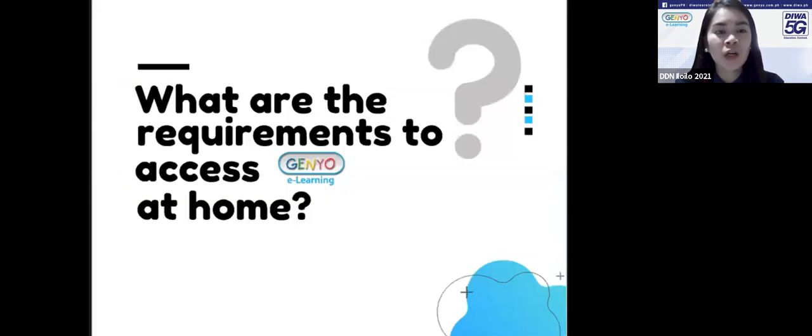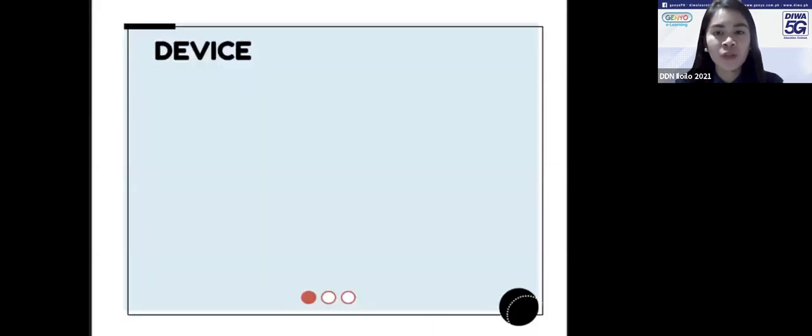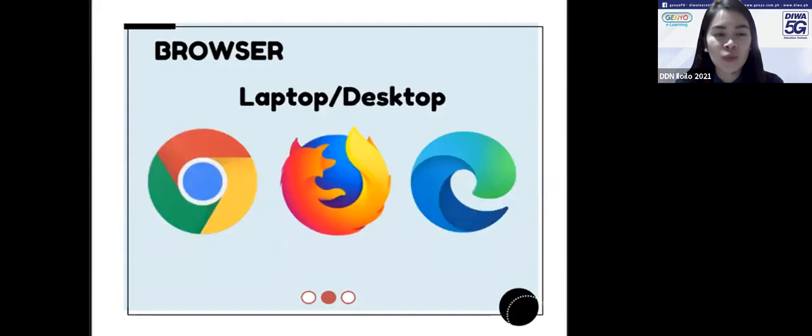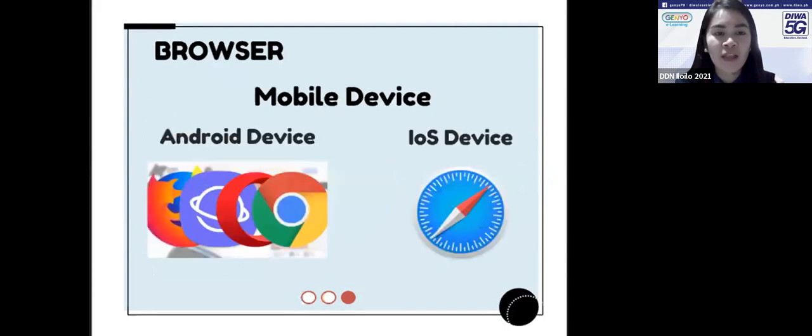And then let's go now to the requirements to access Genyo at home. These are the devices: laptop, desktop, smartphones, tablets. And then for the browser, for the laptop and desktop, we have these browsers. And then for a mobile device, this includes the tablet. If you are using an iOS device, you can access Genyo here. So far, do you have questions?